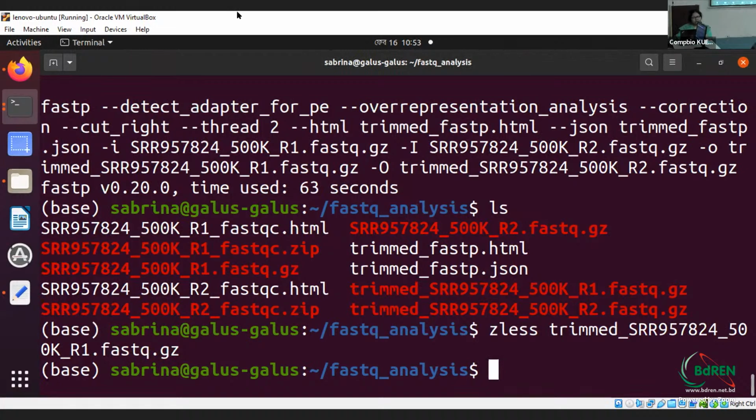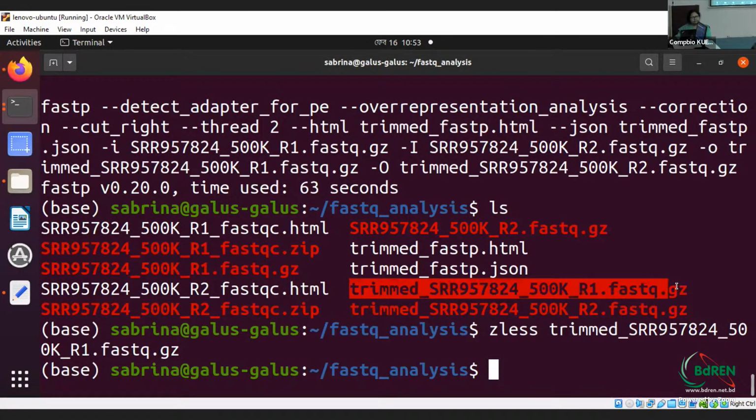The output file is this, the trimmed. If you remember, we put the small letter o for R1 and the capital letter O for R2. O stands for output and I stands for input.